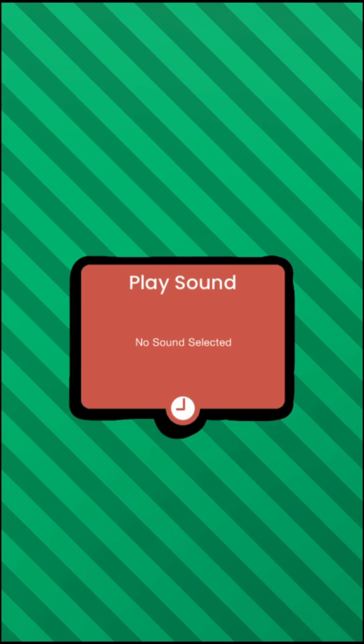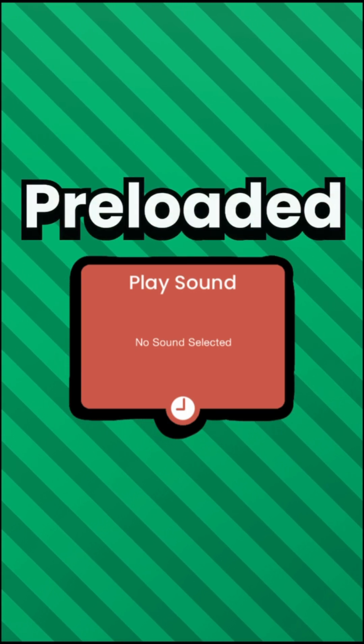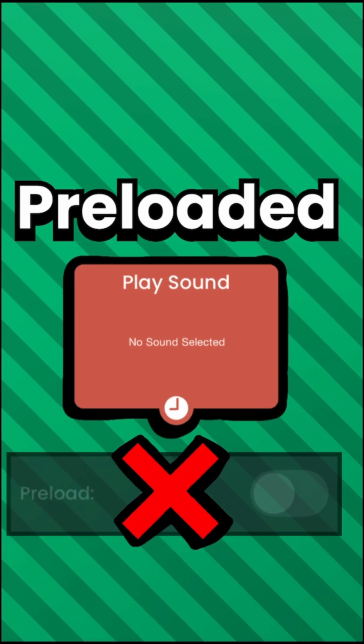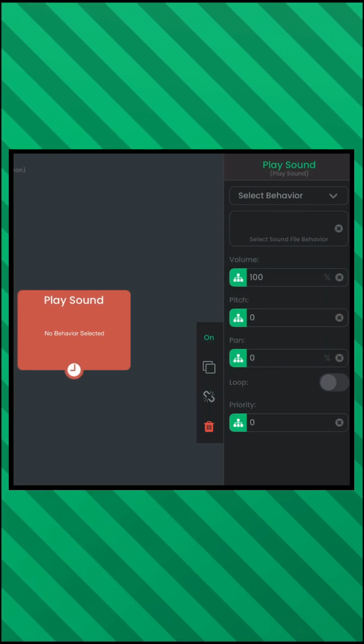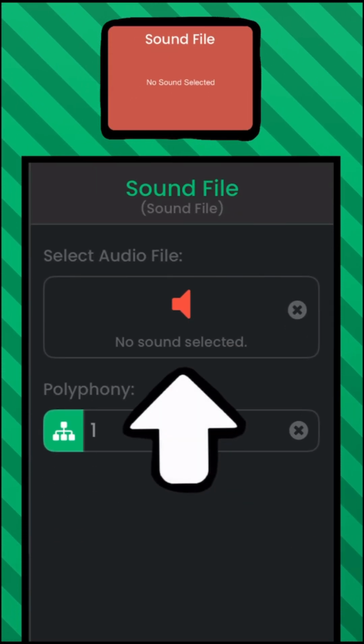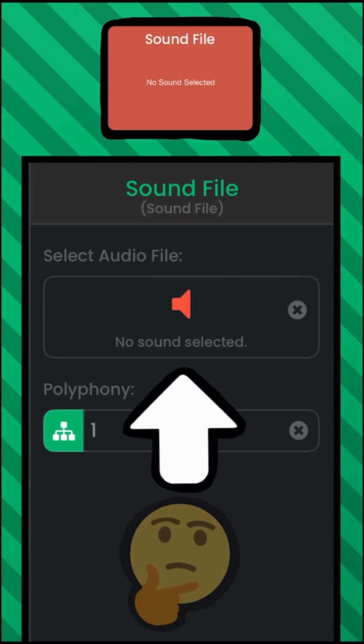Now, let's take a look at the play sound behavior. All play sound behaviors are always preloaded, so there's no preload toggle you can disable. However, there is an option to reference a sound file behavior, so let's create one. What this behavior does is load a sound effect to be played later, but we actually want to leave this blank because we don't want to preload a sound effect.